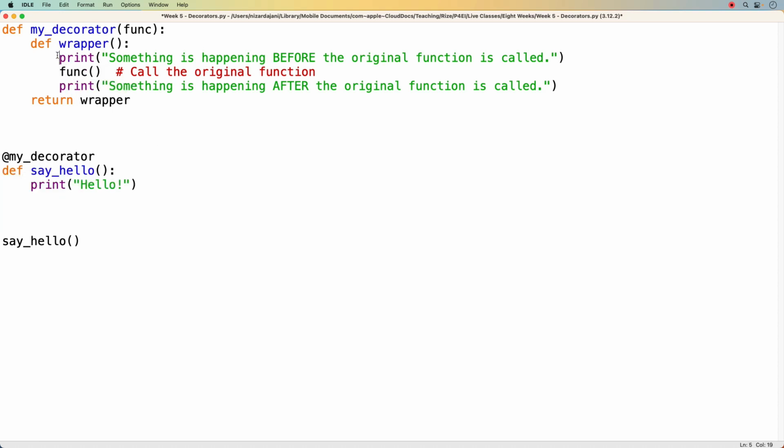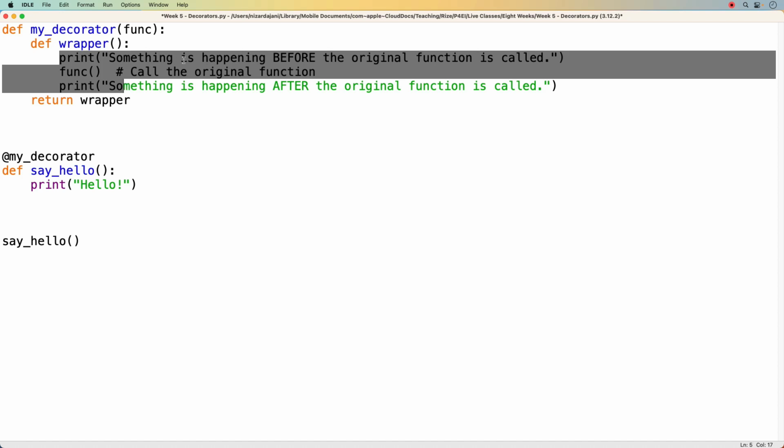So this example here of indented code is going to print something happening before the original function is called. Again, the original function is the say hello function, which I call using the func keyword. And then I call the original function, which again is the say hello function, and I follow it by another print statement that says something is happening after the original function is called. So again, I'm modifying the behavior of this function without actually modifying the code of this function.